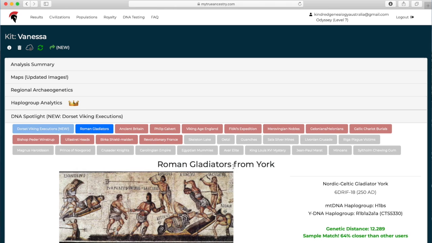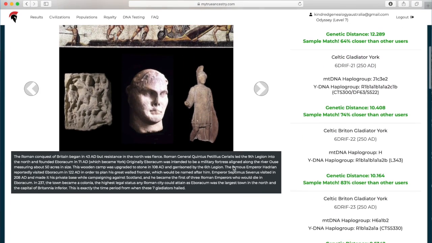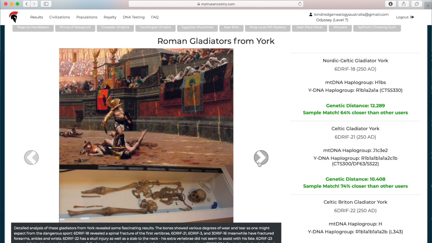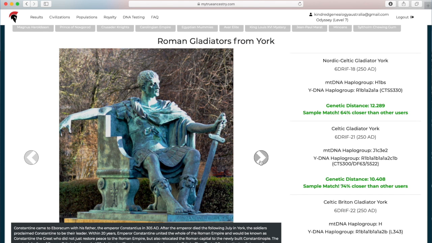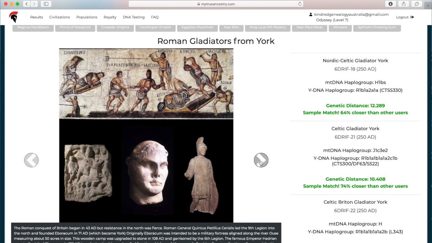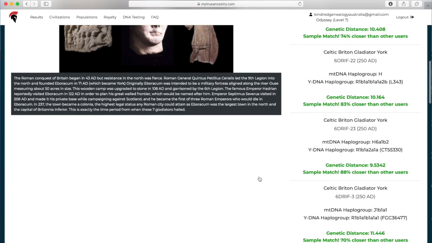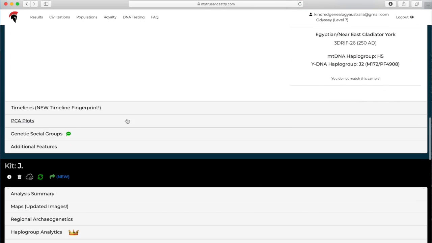And other matches, so I can look at the Roman gladiators from York. I already had a look at a few of these in my last video. And as you can see, there's lots of others. The ones in grey are the ones that I don't match with at all, so I can't really look at those, but maybe you will.